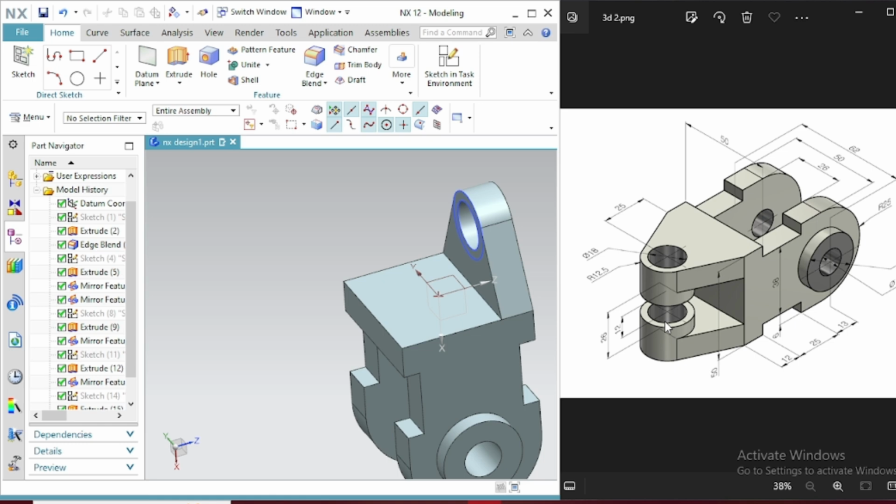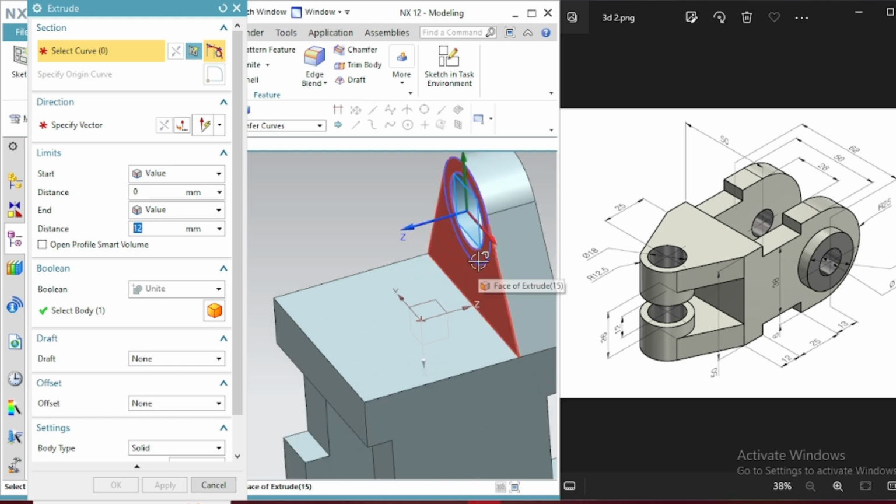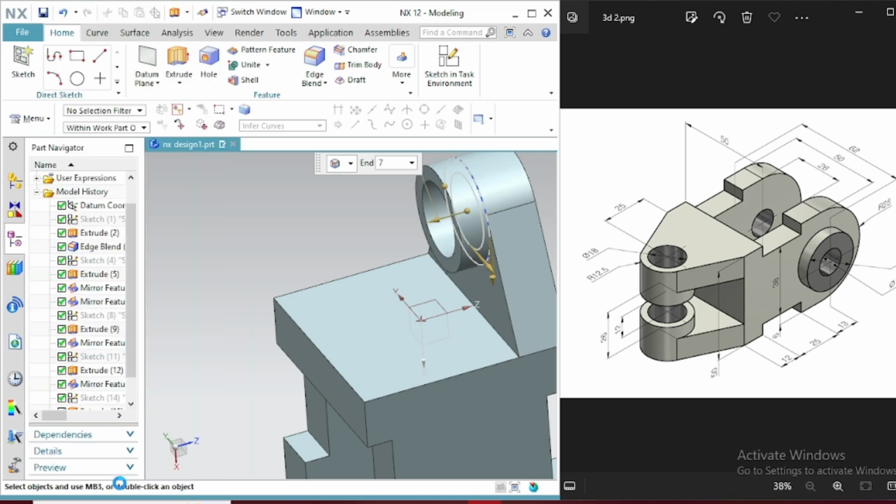So here the face to face distance they mentioned is 12 mm. So here they mentioned the 26. So that means 13 minus 6. Just you can extrude with the 7 mm. So you can select the sketch as a reference, extrusion curve, and then you can give the 7 mm for this. And then you can activate the unite for this also.